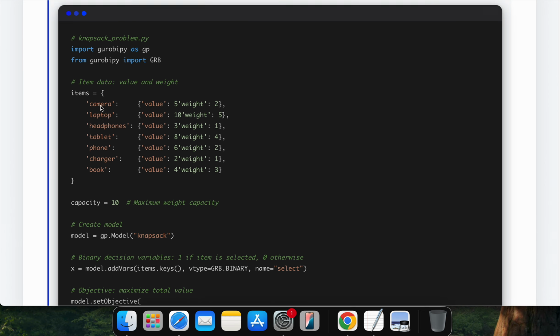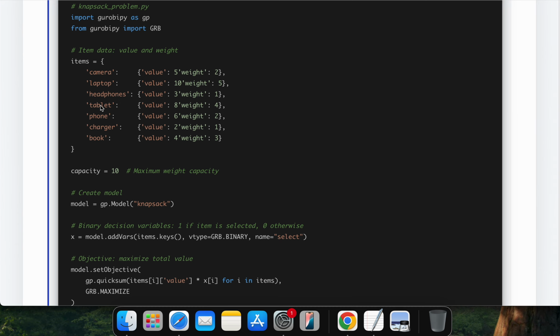Now think of this like a packing challenge. You have a limited capacity and you have to decide which items to take to get the most value without breaking your back. It sounds simple, but this is a fundamental building block for resource allocation. We can't take half a camera or a third of a laptop, right? So this is a perfect case for binary variables.